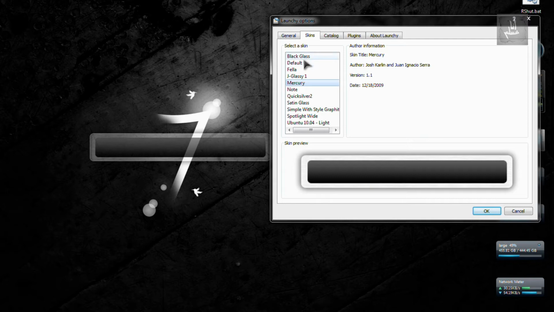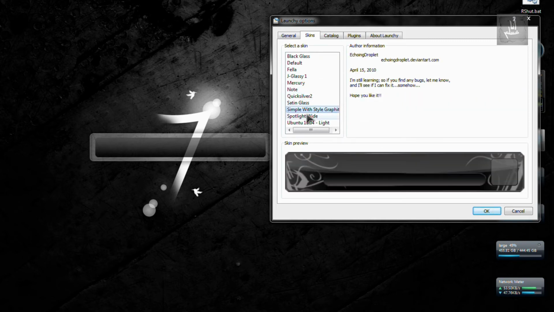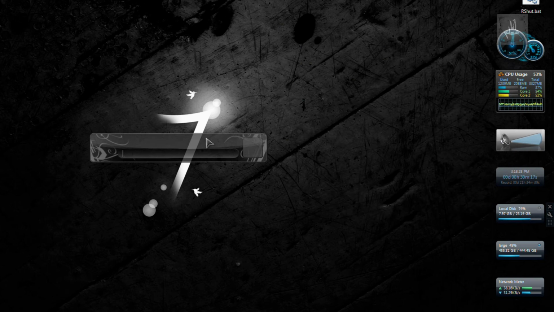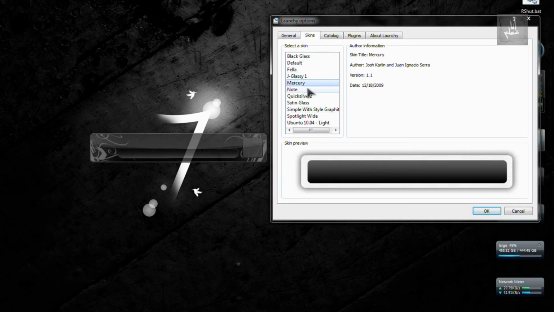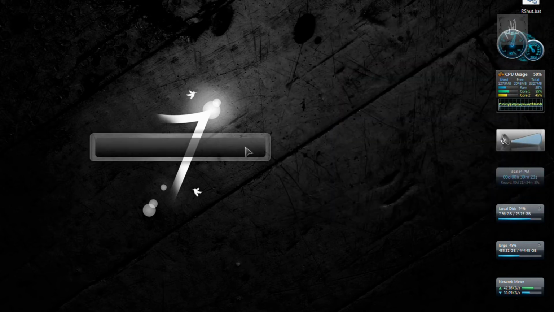Skins, there are some default skins and some that I got from DeviantArt. Like this one is good, but sometimes not. It's pretty, but if I want to show you some stuff, I better use the default one.